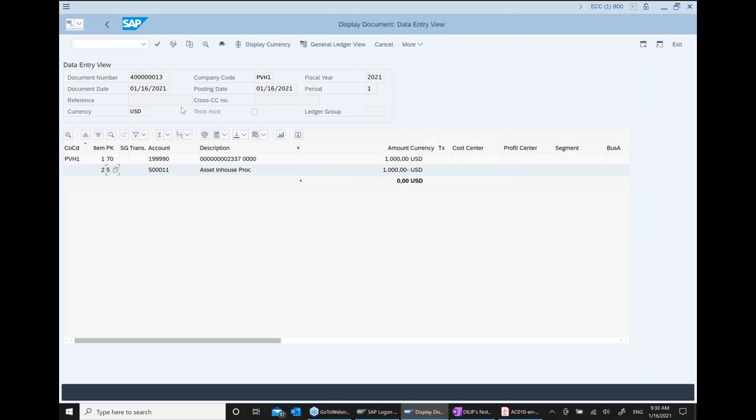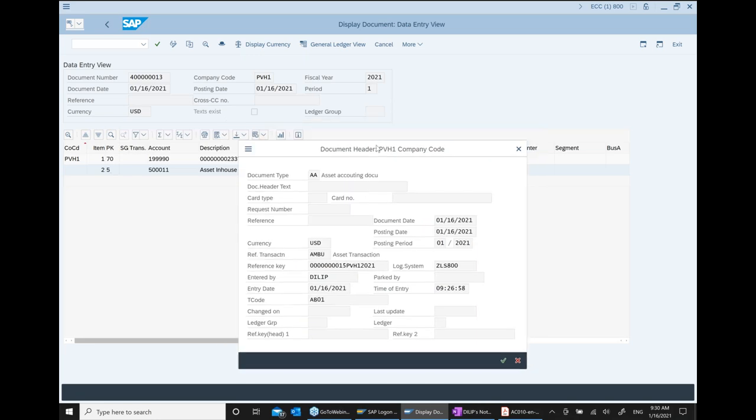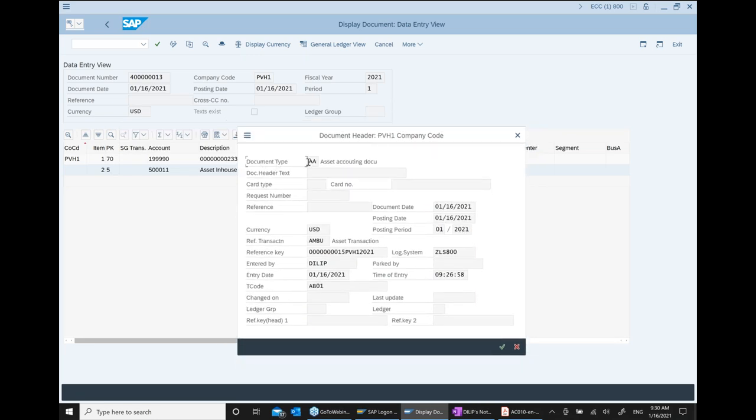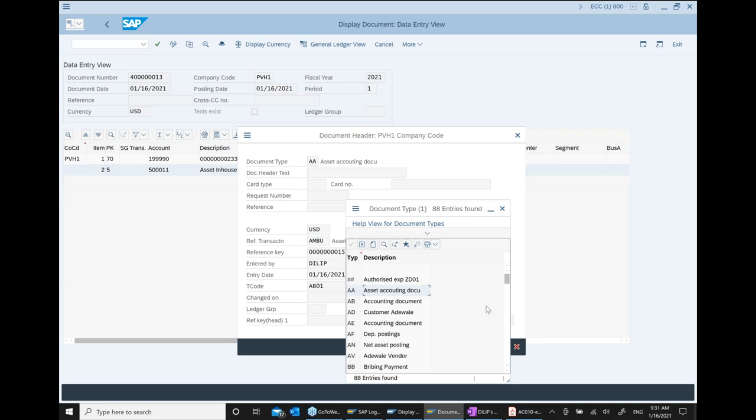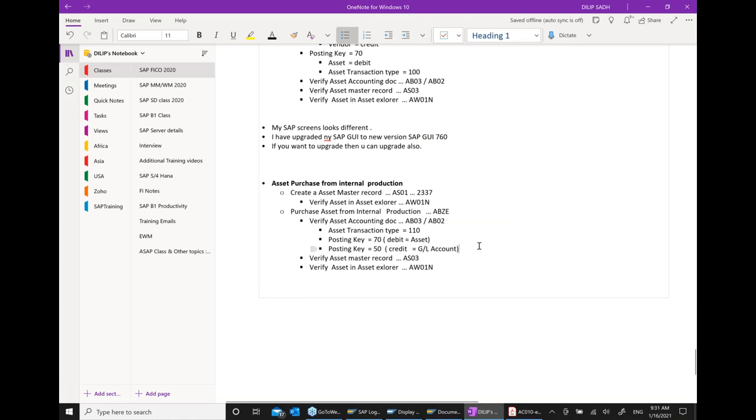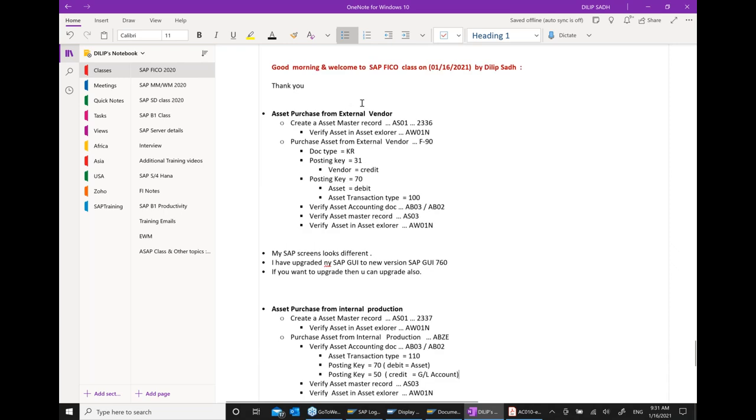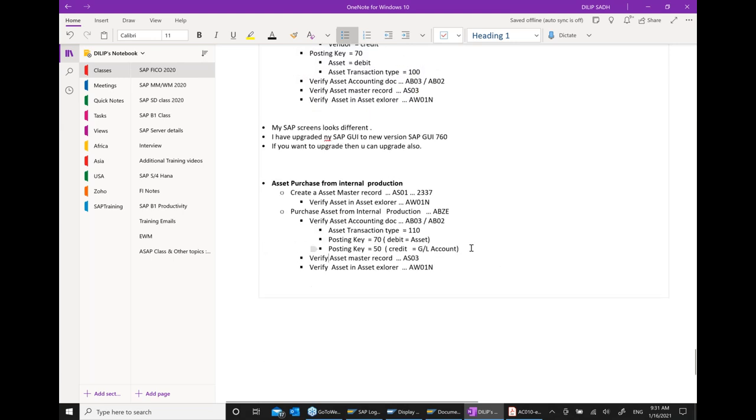Now here there is a header. We can go back to the header also. Now if you see the header, the document type is AA. Last time document type was KR. This time document type is AA. AA is an asset accounting document. So we created a document type AA. So this time, here we have a posting document type was KR because there is a vendor invoice. In case here we have a post asset document type AA.